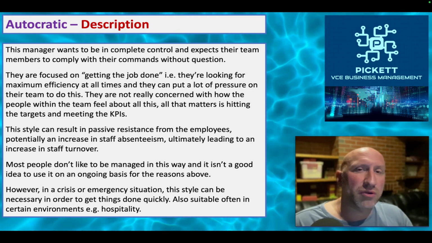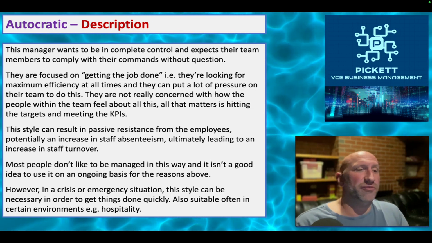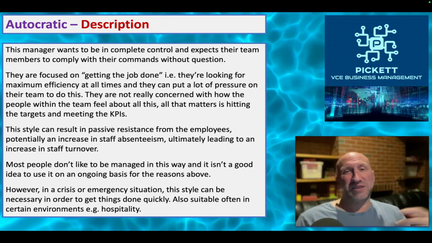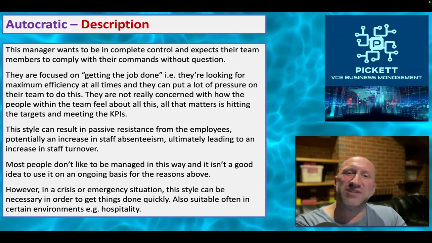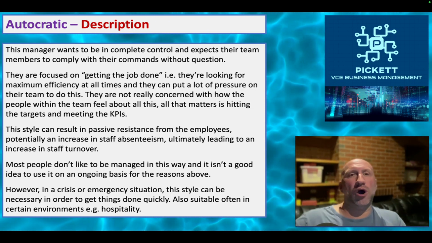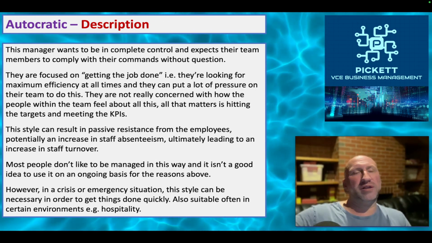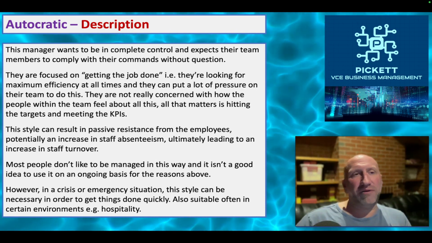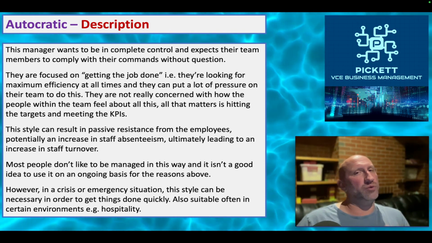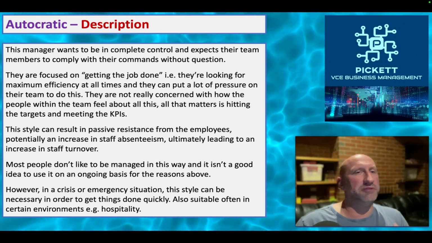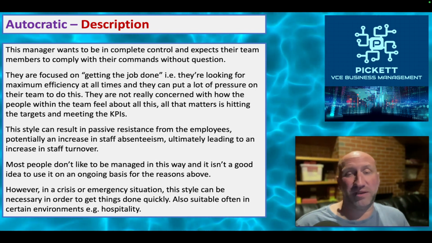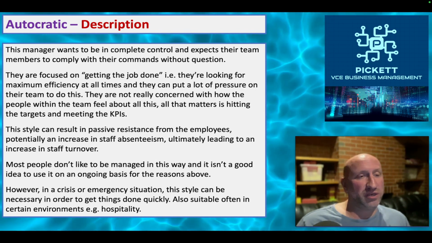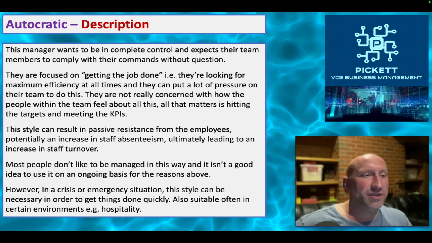Now, this style can result in passive resistance from the employees. Okay, so in other words, the employees are not necessarily going to stand up and say no to the manager, but quietly in the background, they might just not do the work as quickly or as well as they could have done because basically they're annoyed. Okay, so they're just going to passively resist.